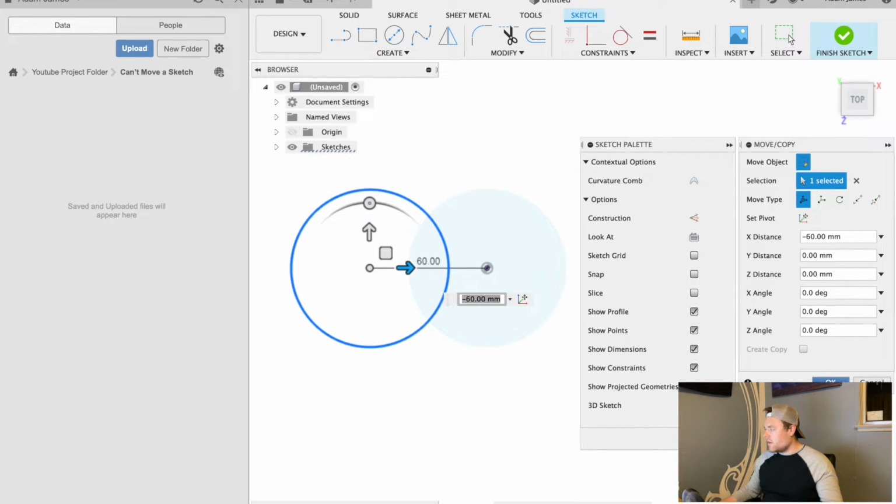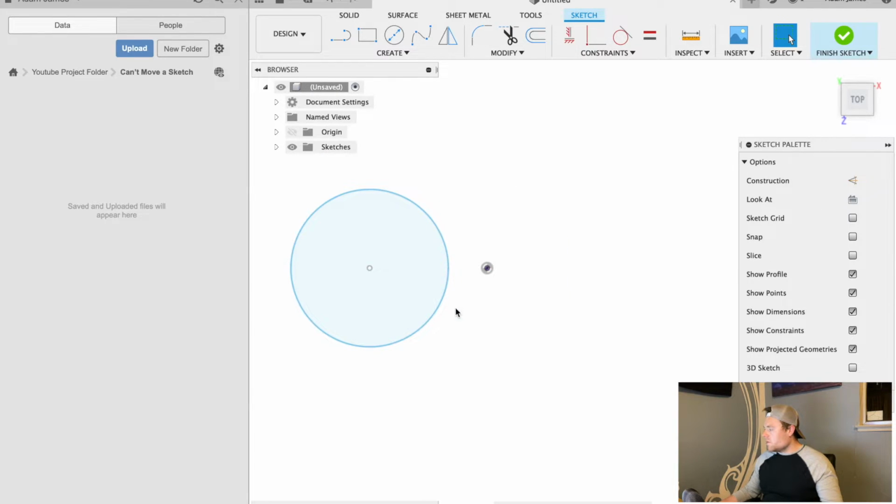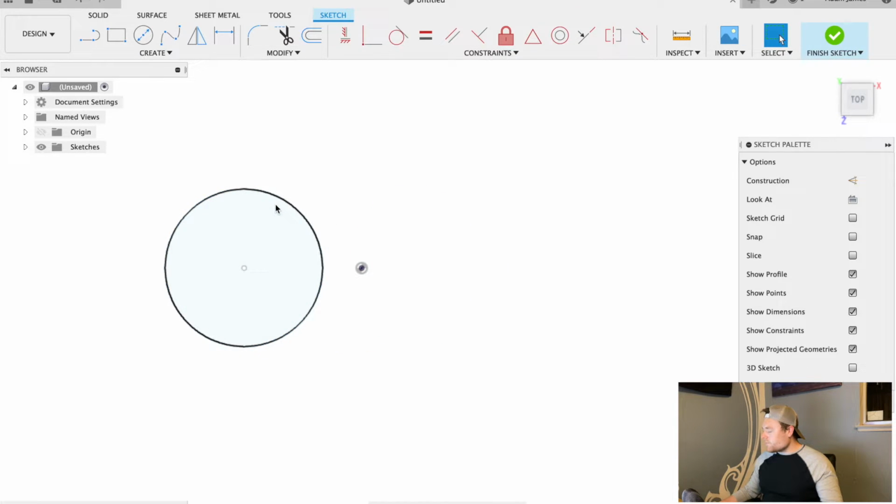60 millimeters to the left. Just give it a shot. Boom. And that works. Sorry, I need to close out of this. So that seems to do the job. Let's try something a little more complex.